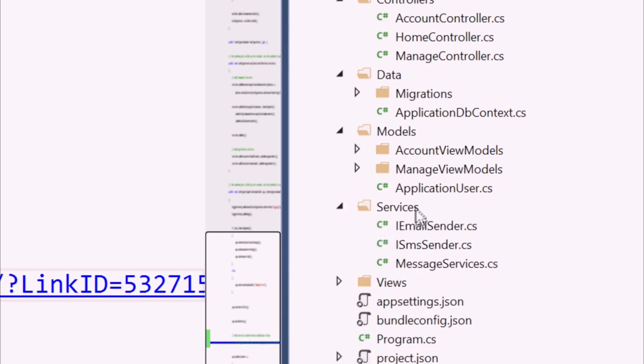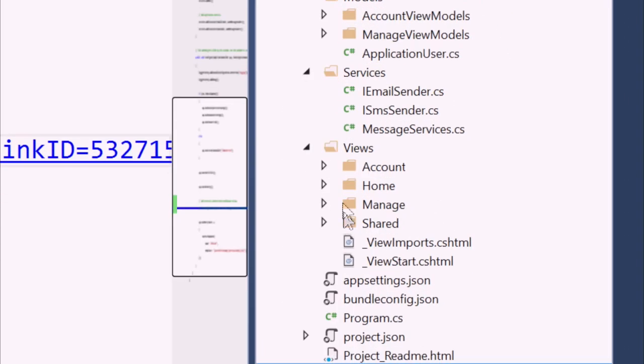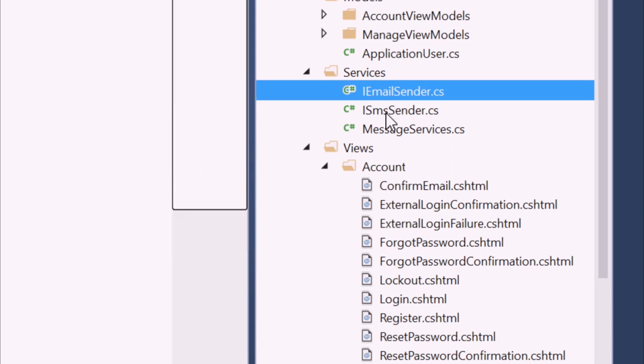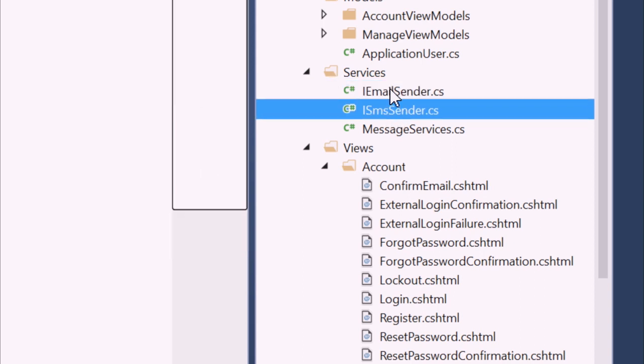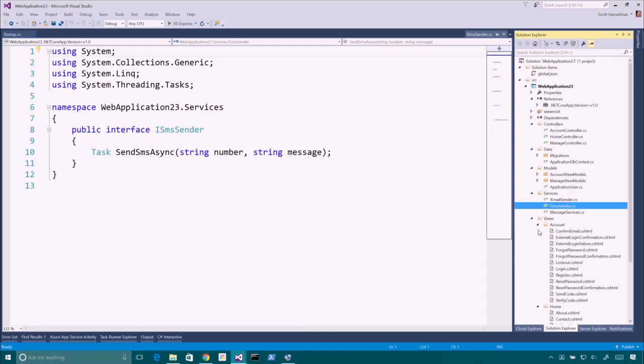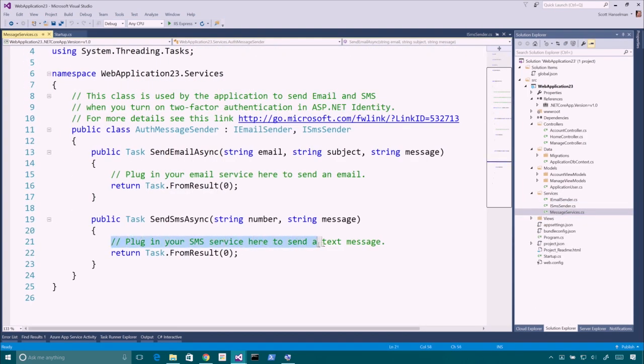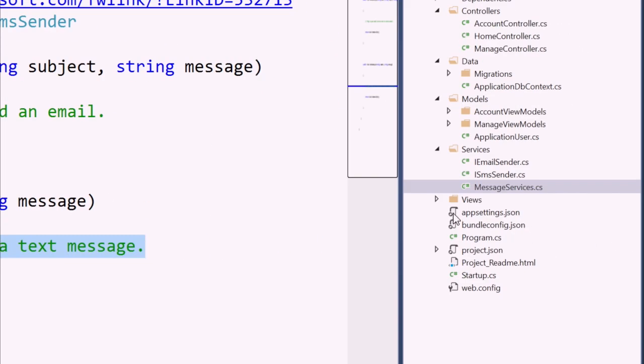The thing that sends messages, email and SMS. So are these different services? Exactly. These services here provide the ability to send email or send SMSs or text messages. So I could add Twilio in here and SendGrid and all those sweet things. Exactly. Plug in your SMS service here to send a text message. That's where your Twilio goes, or whatever you decide to use for sending your text messages.